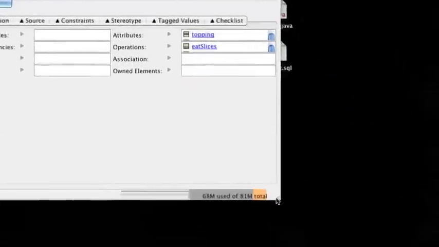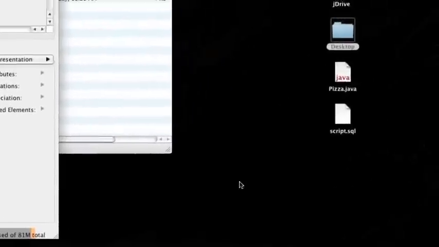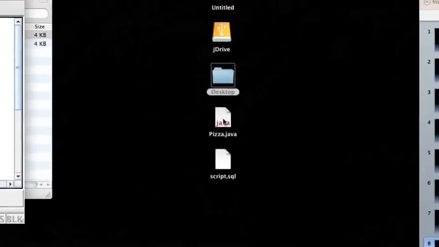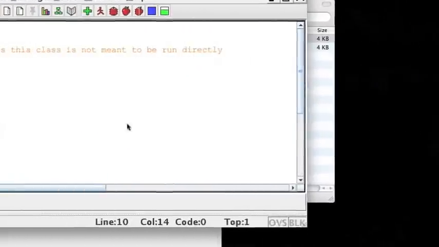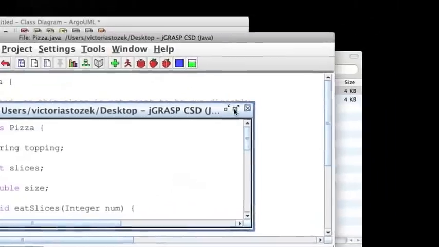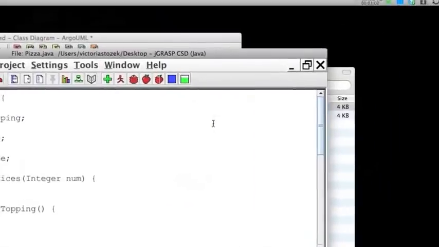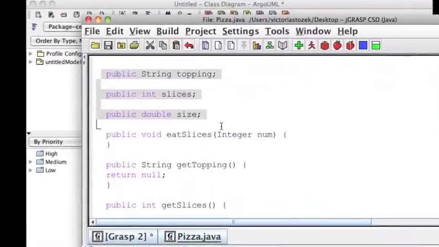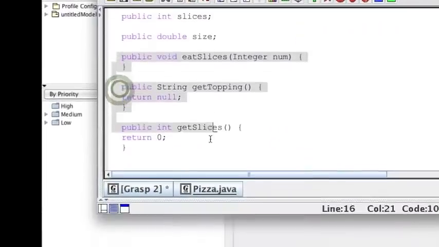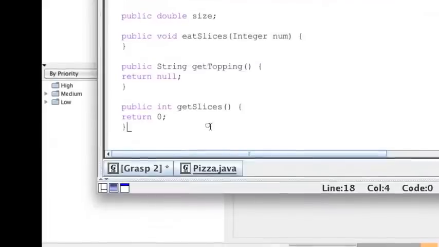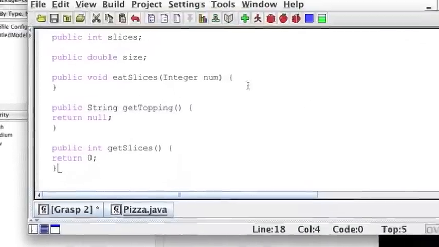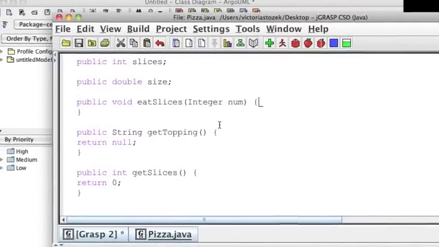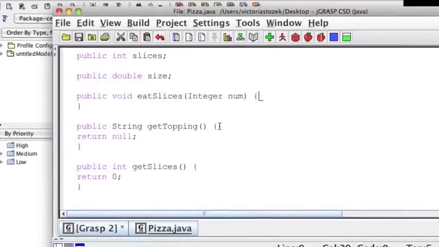And what has happened is that I have had that file, the Java file, generated automatically for me. And now you can see that all of my object's properties are here, and all of the behaviors that I indicated are here. And now all I have to do is go in and actually make some corrections, because there are some subtleties to using Argo that we're kind of skipping over here.